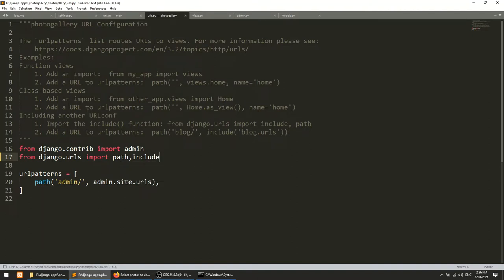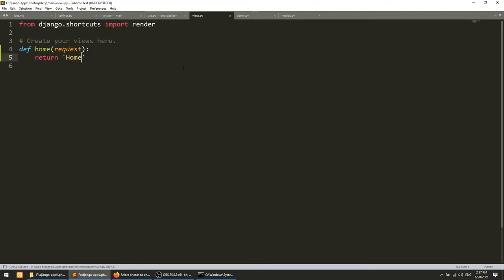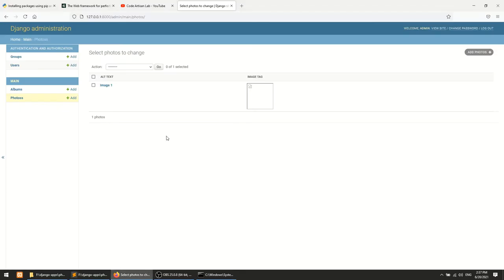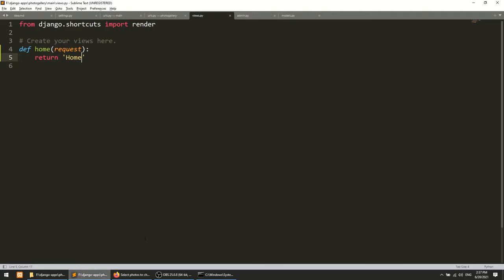Here we will import the include package, and now we will include the main app file here. So I will open the path. I want to open the things default from the URLs file. So here I will add include main.urls. So on the root, it will load the main.urls file, whatever views method we have defined. Okay, so now we will go to the admin, and here you can see that it will load the image.